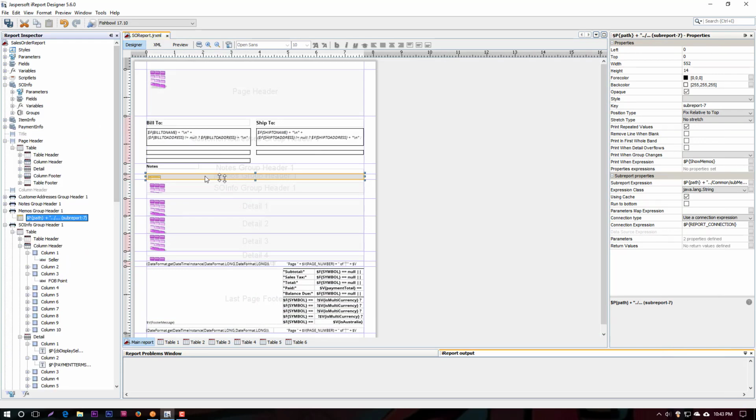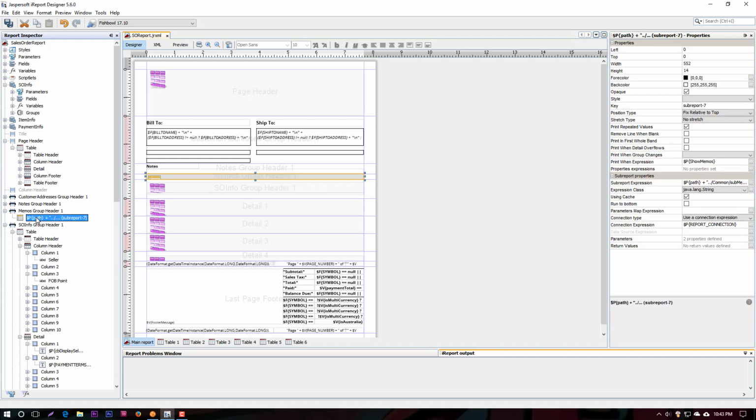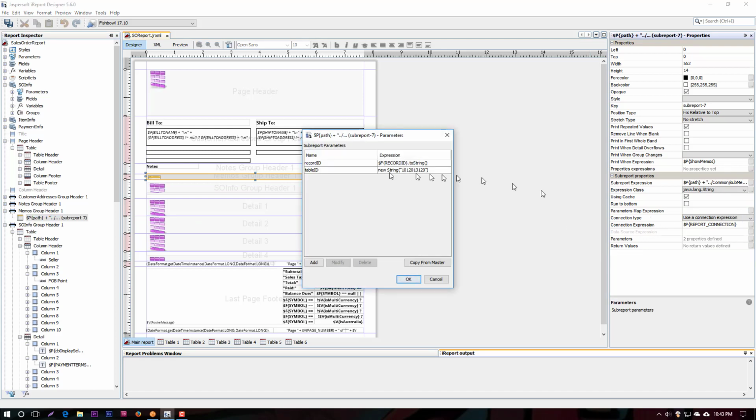But you don't see over here, where you actually have the subreport in the report inspector, there are no parameters or variables or fields to add there. However, you still have to pass those parameters down, so you do that for a subreport over in the properties panel. So right over here, parameters. Click here, and these are the two parameters we pass down, record ID and table ID. So it starts out and it grabs the record ID from the main query. We'll go look at that in a second. And the table ID, we pass that down.